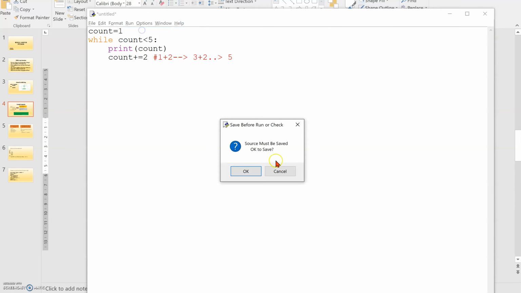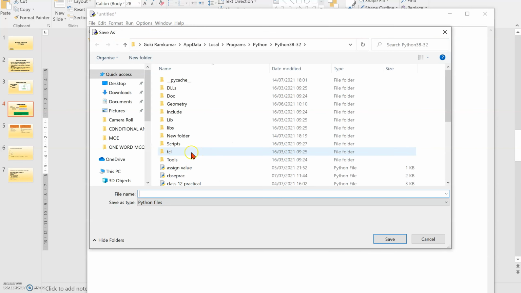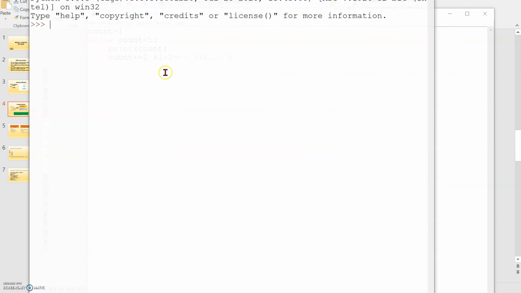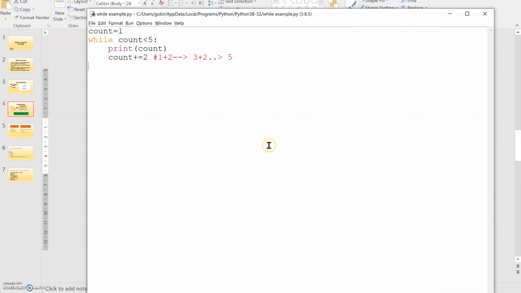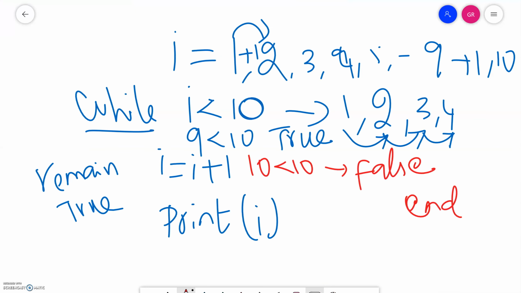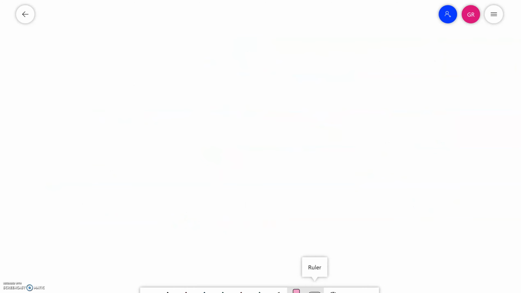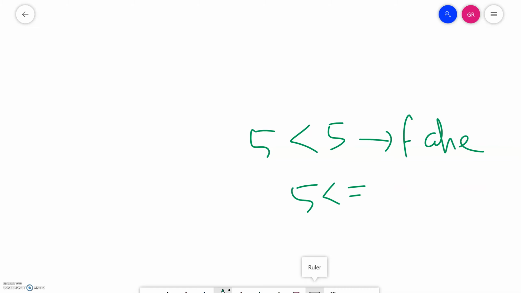So let's run this module. I will save the program with while example. So let's see. So 1 and 3, why can 5 not come? This is a very simple answer, because we wrote 5 lesser than 5, automatically it turns to false. Suppose I write 5 lesser than or equal to, so this equal to symbol is a very main thing, because till 5 it reaches and it gives the output.